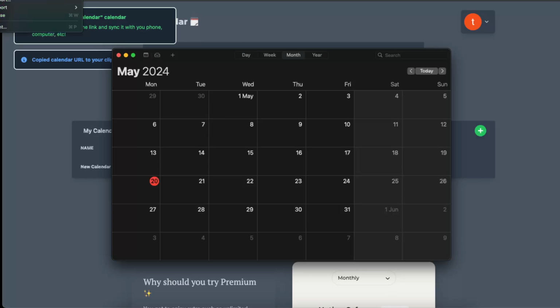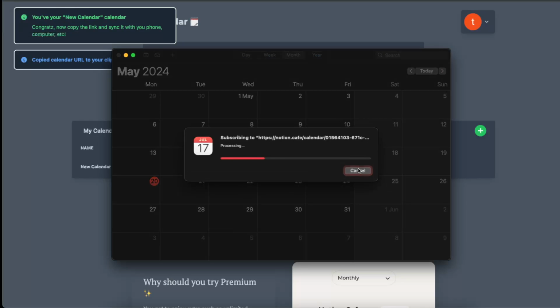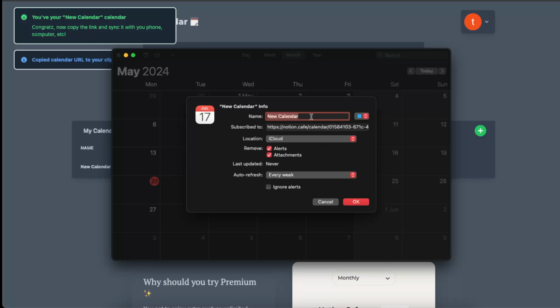and you want to click at the top corner, file and new calendar subscription, or you can also click option, command and S, and then this will open up, and you need to paste that calendar there and click subscribe. Now you will be able to rename it, change the location, and click OK. And after that, your calendar is connected.